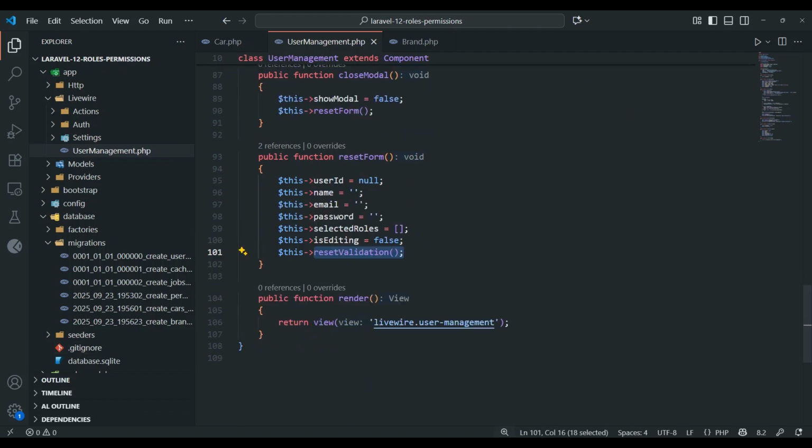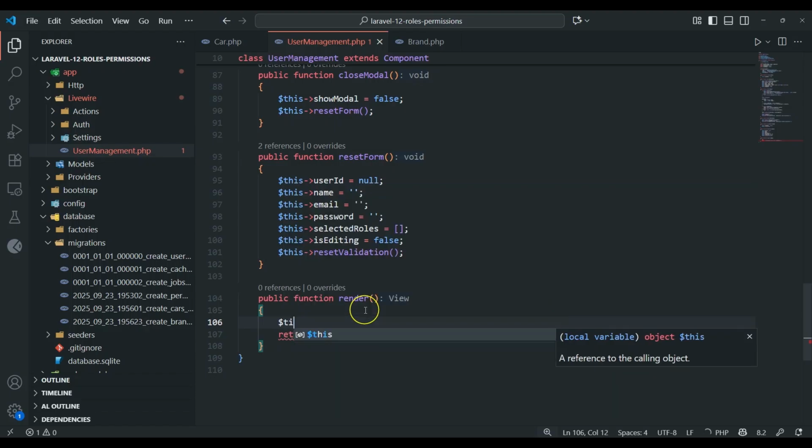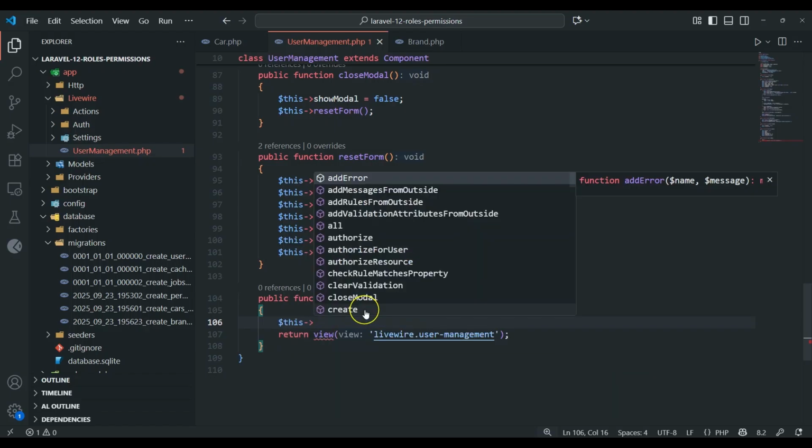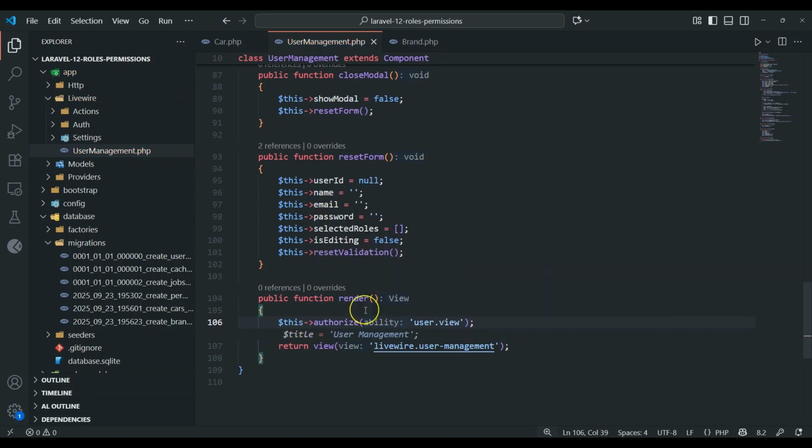And then after that here on the render method we need to add a way to authorize our user. We are going to check if the user has the permission to access these roles, I mean in the user management component. So what we are going to do is just say authorize, then user view, okay? So just like that.